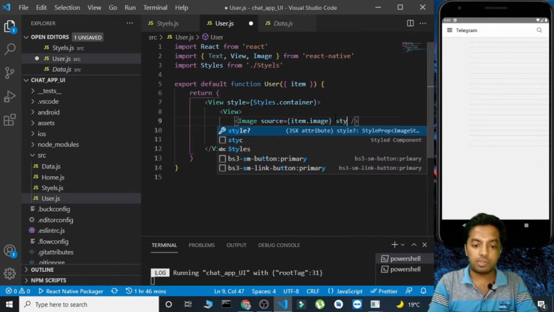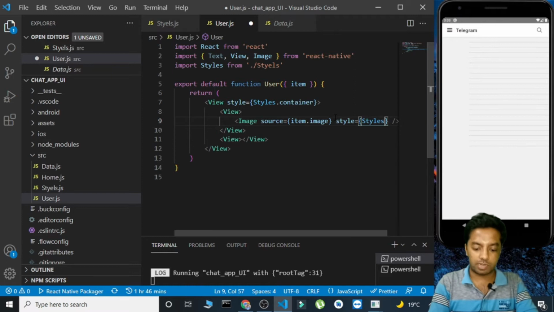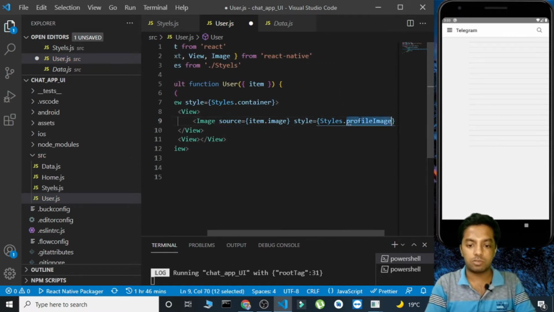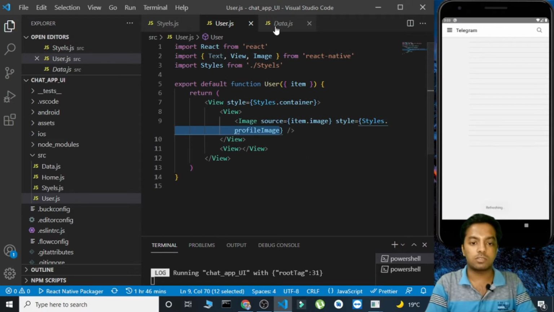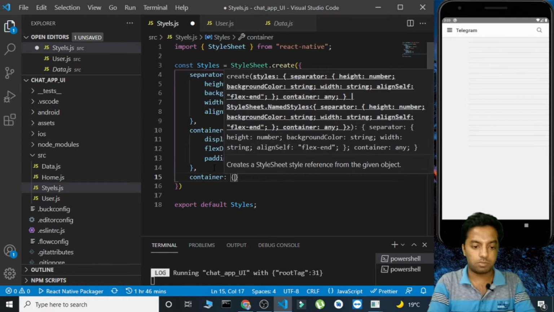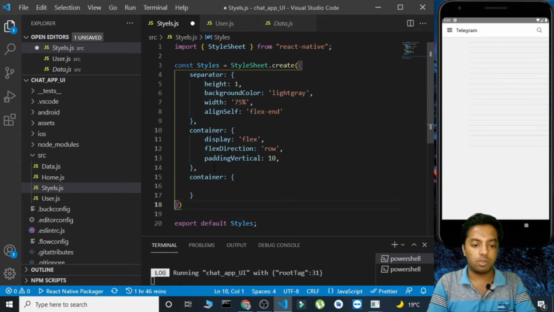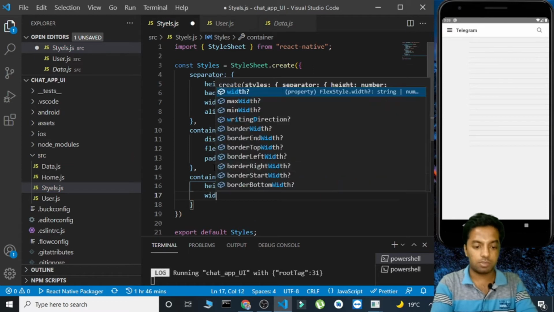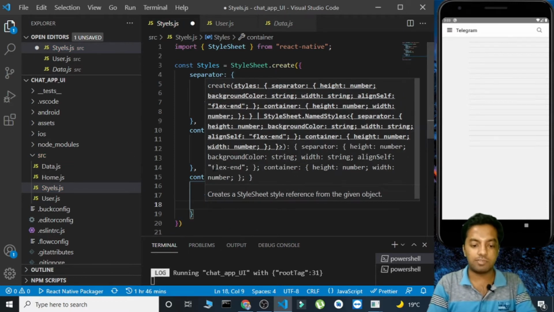Now we'll need some styles as well, so let's just add these styles here. Okay, so these will be the profile image. As this is the image, firstly we need to assign some height and width. So height and width will be 70 each.